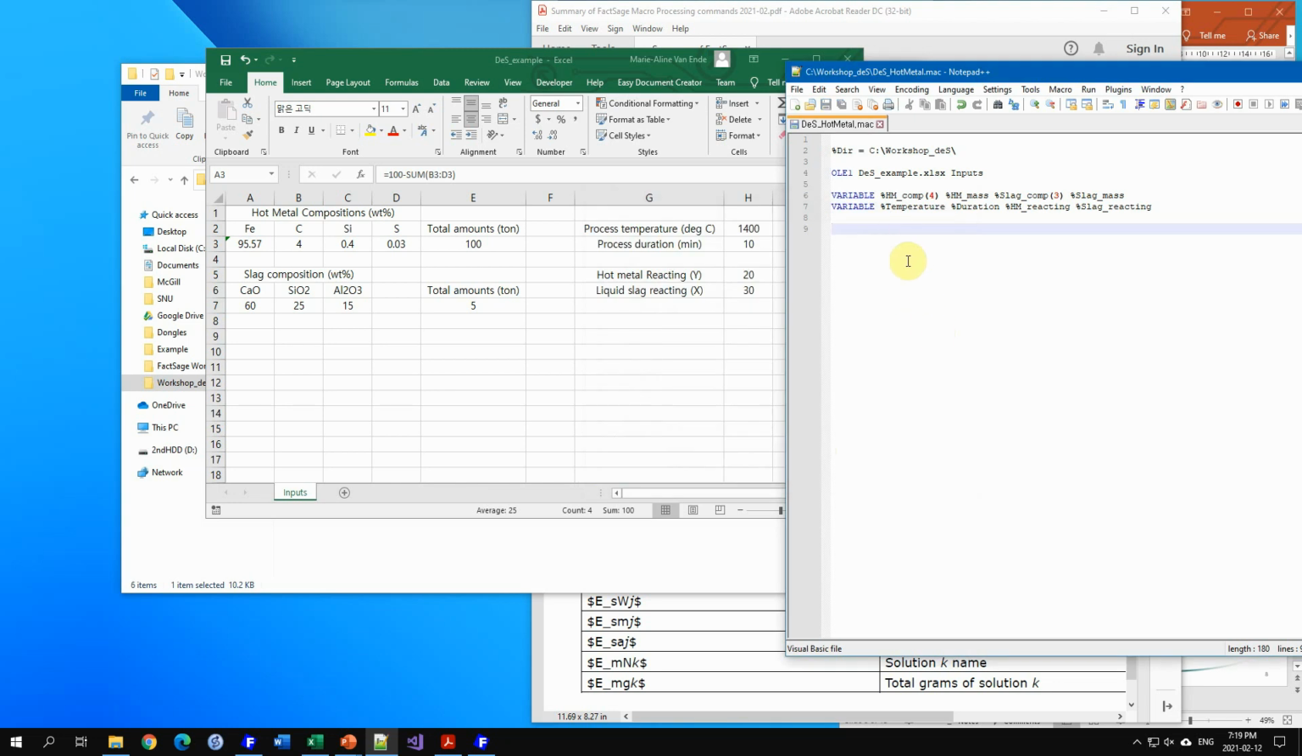In the case of my Notepad++, I have associated .mac with some syntax highlighting. So some of the commands here, like OLE and variable, will be highlighted. So it's a bit easier for me to see whether I'm making a typo with the variable names, for example. Okay, so I've created this.